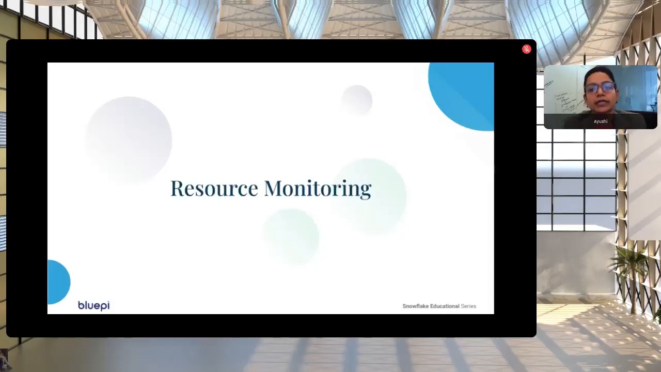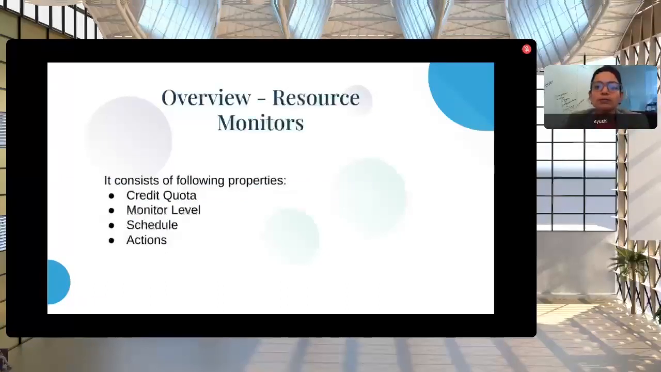A resource monitor can only be created by an account administrator, which means your role should be account admin while creating a resource monitor. However, the account administrator can choose to enable users with other roles to view and modify resource monitors using SQL. A resource monitor is a first class object in Snowflake consisting of the following properties: credit quota, monitor level, schedule, and actions.